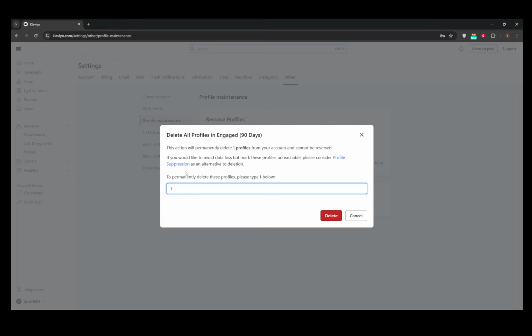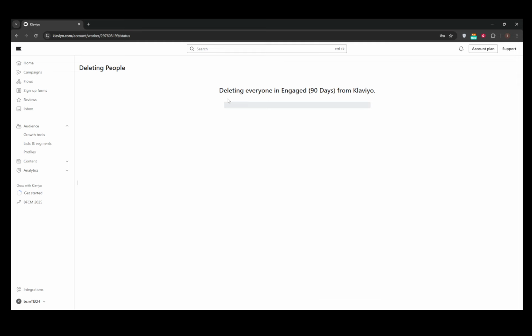After typing in the number of profiles to confirm your action, you can go ahead and confirm the deletion. Once confirmed, these selected profiles will be permanently removed from your Klaviyo account. Remember, this action cannot be undone, so it's crucial to be absolutely sure before you proceed.